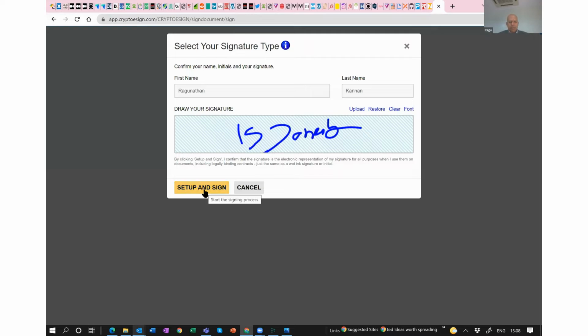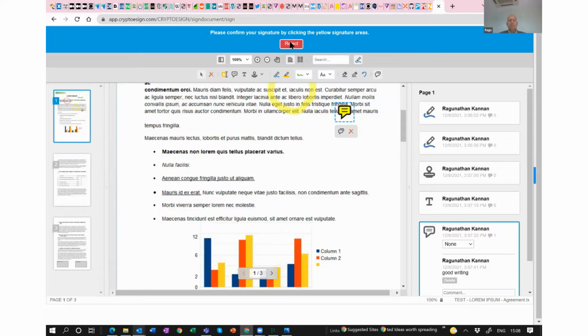I'm going to set up and sign. Now it tells me that I'm going to sign here. It says click here to sign. So I'm going to click here. My signature is done. I submit the document. It's a simple three-step process where I got the document signed.